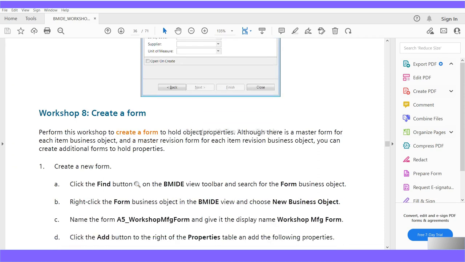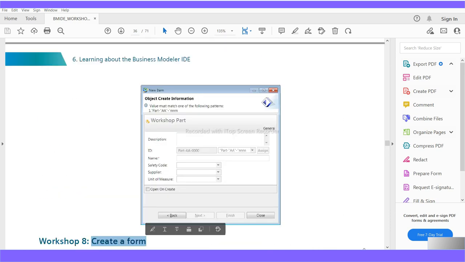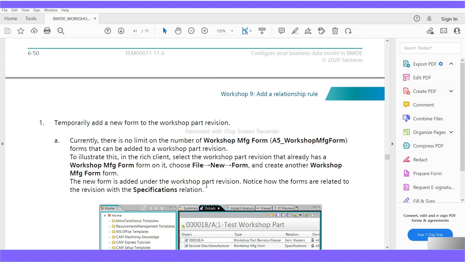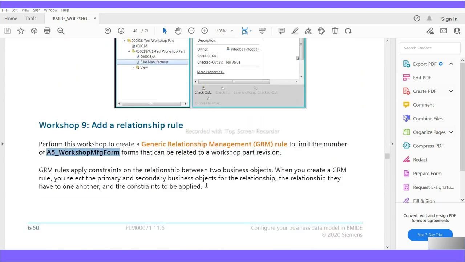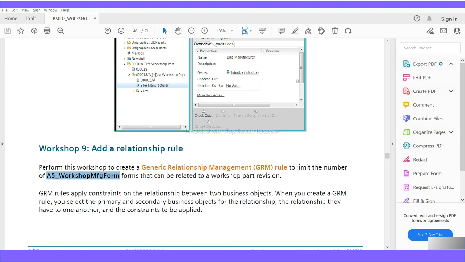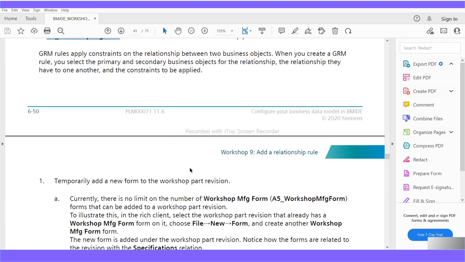Now workshop number 8. I'll complete this workshop number 8 also. Basically, currently there is no restriction for this workshop form. Once you have created and deployed, you can attach multiple forms to the revision. But the requirement is that you can attach only one workshop manufacturing part form to one revision. So for that we are creating one relationship rule. We call it the GRM rule.